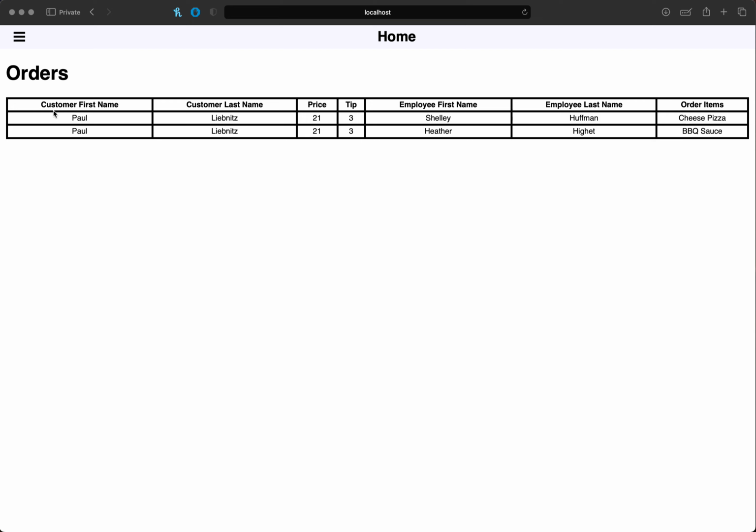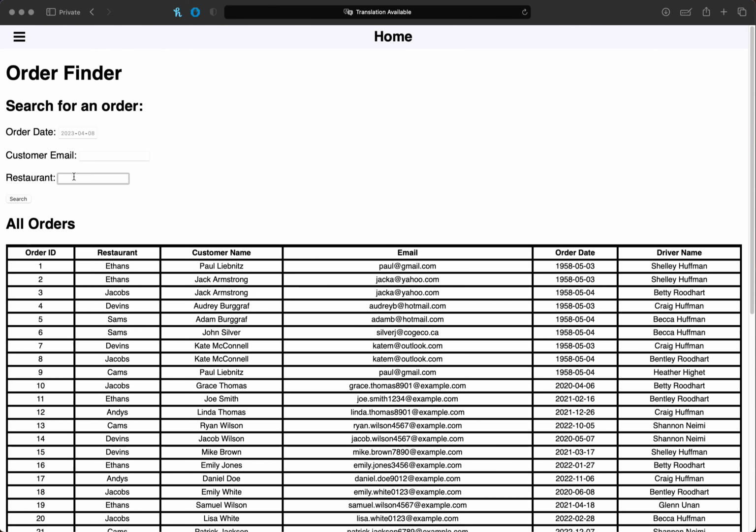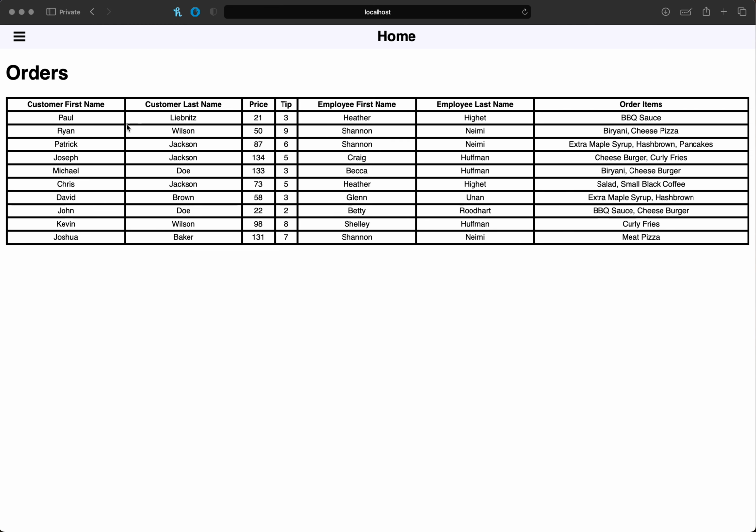If we go paul@gmail.com, we can see that this guy, Paul, has ordered twice with 2 different drivers. And then if we go back, we can also search by restaurant. So say Cam's, for example. There's a lot of orders from Cam's. We can see all of the different items ordered. So for example, Patrick Jackson ordered extra maple syrup, hash brown, and pancakes.